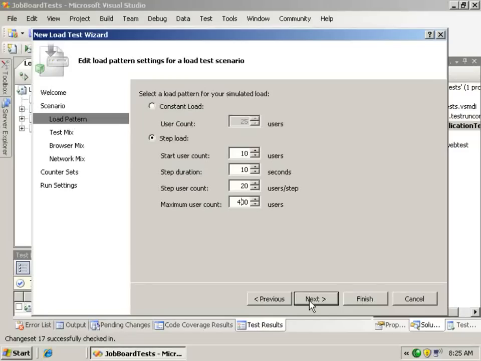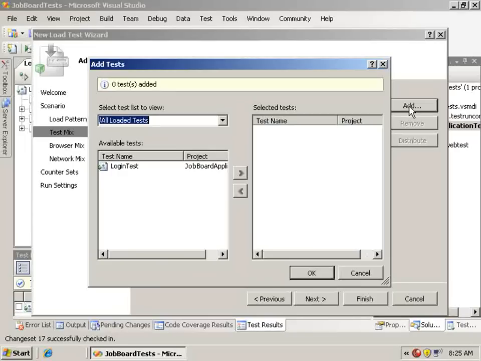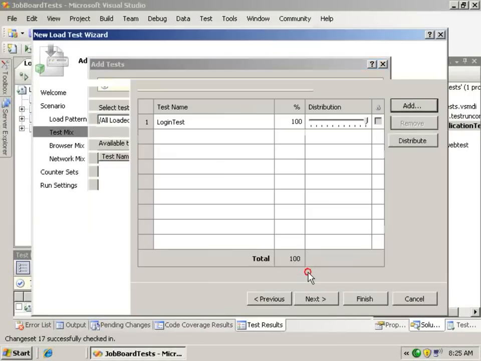Okay? When I do this and hit Next, it's now going to ask me which tests I want to run, and I can add. The load testing engine allows you to run any type of automated test. I could run unit tests, web tests, or database unit tests. You get a lot of flexibility here, in fact. I've only got that one web test, so I'm going to select that and click OK.